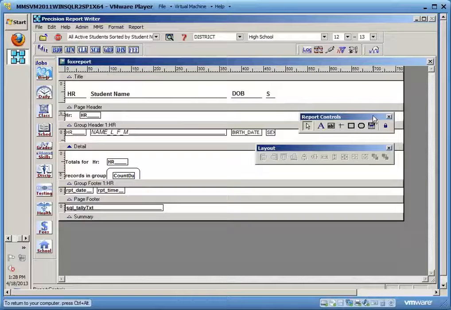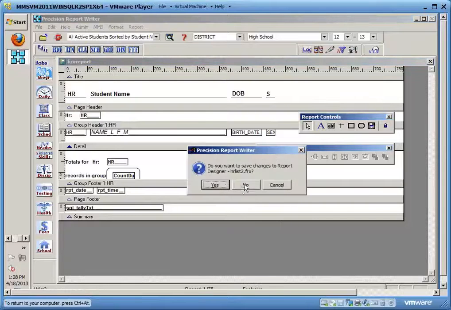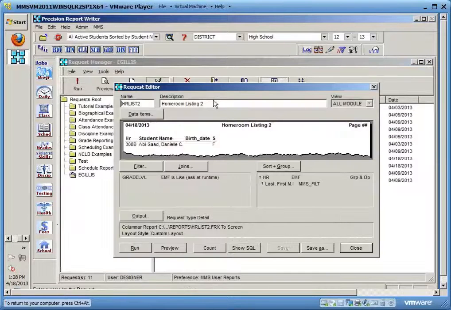Now sometimes you come in and you edit the layout of a report and then realize there's something else you wanted to add to the report in the request editor area. So let me close out of here and go back to the request editor. Let's say that after making some of these changes, I decide that I want to include the ethnic code for the student in the report.